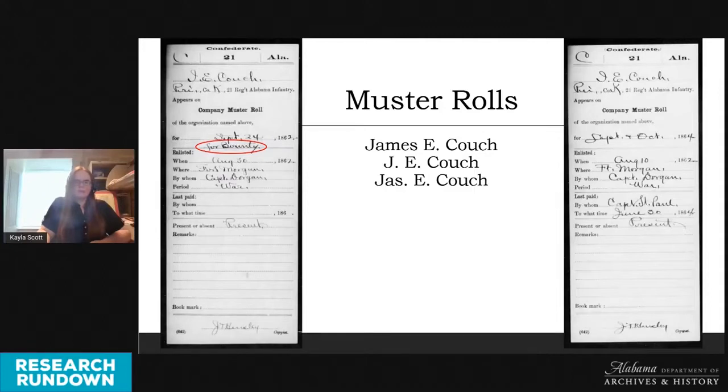You will note that I have circled a note on the record at the left that says "for bounty." This would be why Couch enlisted a second time, as he could now have entered to collect the bounty instead of having to enlist to fulfill his own draft obligation.